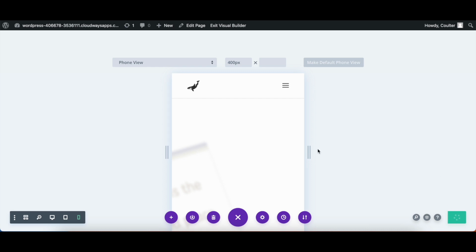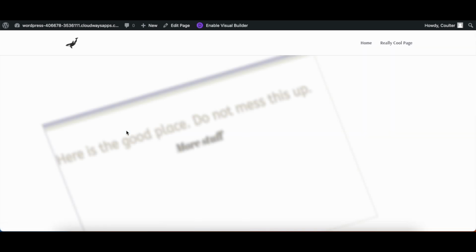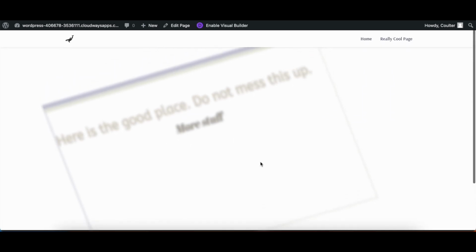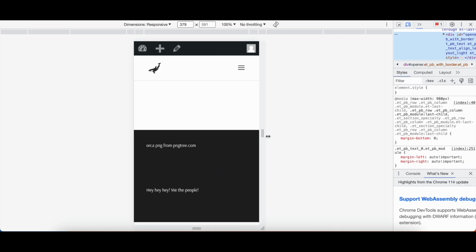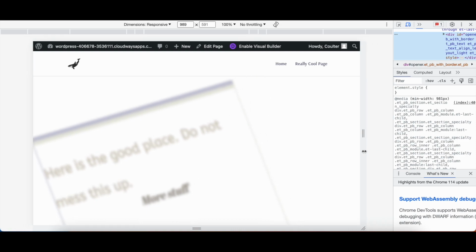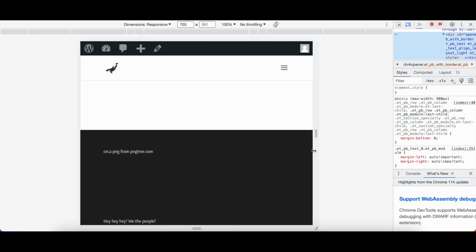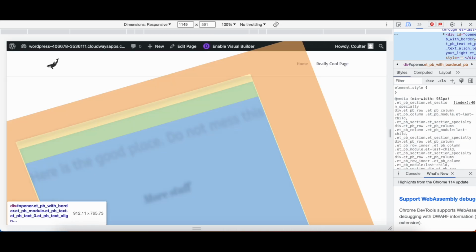So we're going to save, and then we're going to exit the Visual Builder here. There we go. It's loading in, and as you can see, all of the stuff we've done is here. And if we were to do an inspect and change the size, as you can see, we cannot see it except for when we're on a desktop size. Once we're in tablet sizes, though, it's nowhere to be seen.